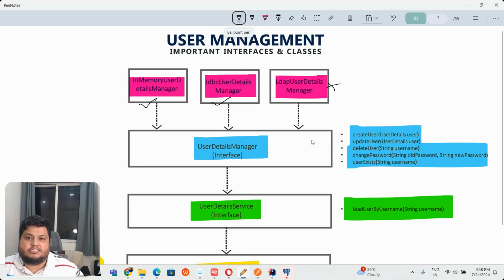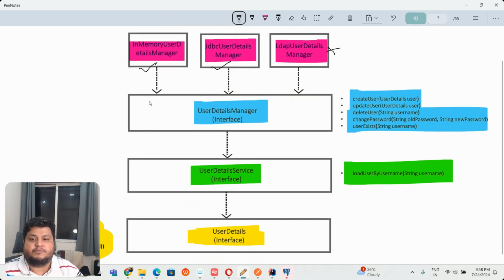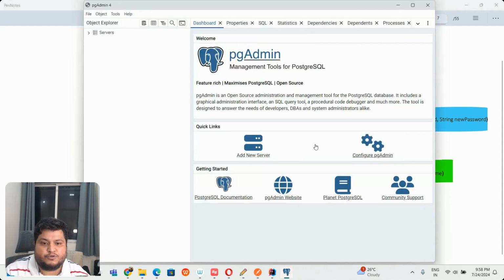So in this section, let us focus upon JDBC User Details Manager. What we were doing was loading the data in memory. I want to take these details from a database now. So right now I am going towards PostgreSQL. I already have set it up.